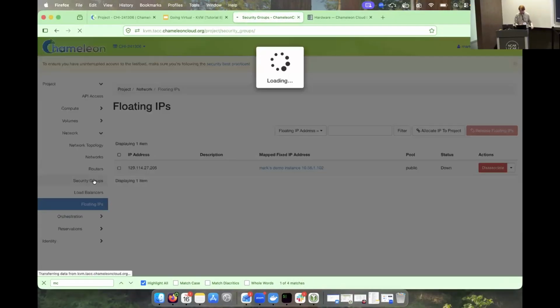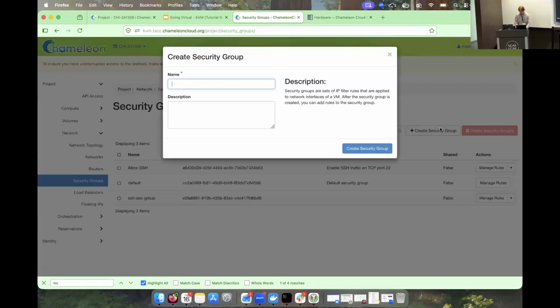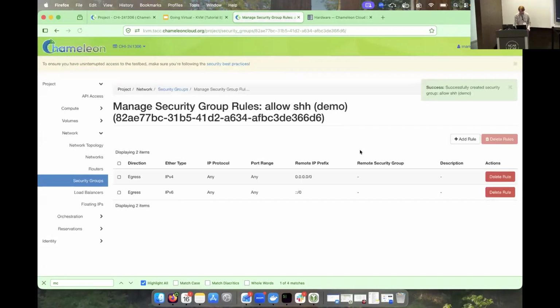I can go to security groups here. So this allow SSH security group exists in this project, but if you had your own project, it wouldn't. So I can just show how to create one. So I'll say allow SSH, and this is my demo version. You click create, and then I'm now managing that security group that I just created.